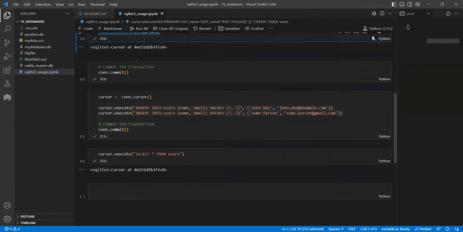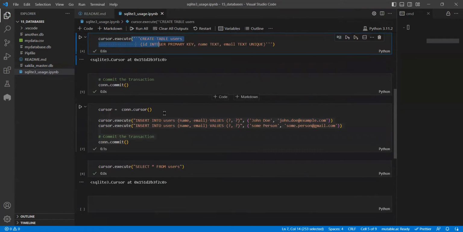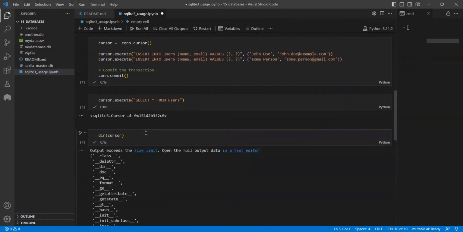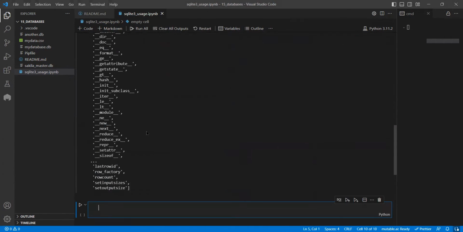Creating a table, sorry, you did creating a table. Here you did inserting the records. Now you're trying to read the data. Sir, I tried to read the data, but I am not getting anything. If you want to read the records, after doing that operation, there is something called cursor.fetch. If I say dir of this cursor, you will notice what all operations it is supporting.